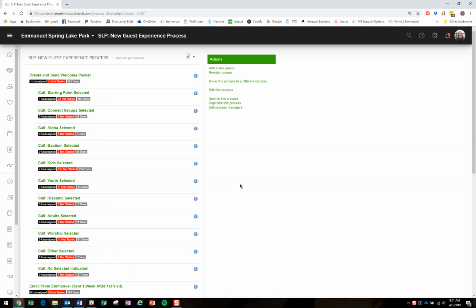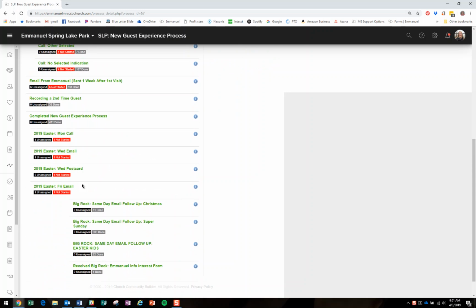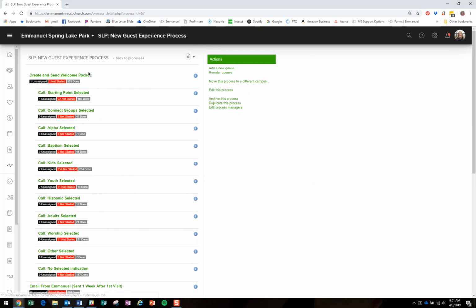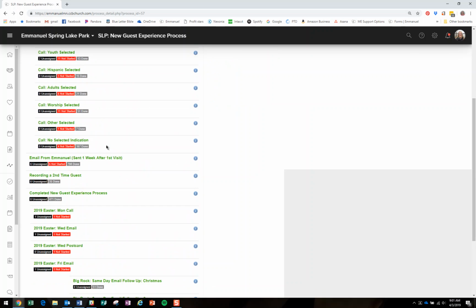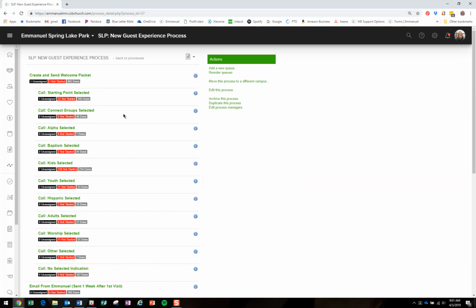If you choose to separate the two tasks, you'll want to go down to the mark as done underneath the Wednesday postcard here to be able to then produce those mailing labels. So it's up to you when you'd like to do that process. You can do both of them at the same time in the create and send welcome packet, or you can choose to do it in the Wednesday postcard. So there's two different options there.